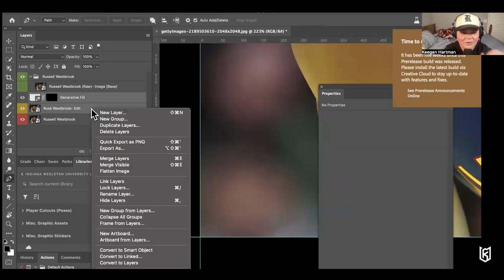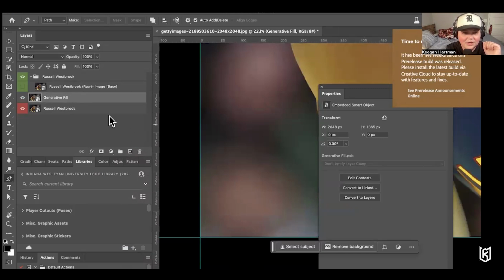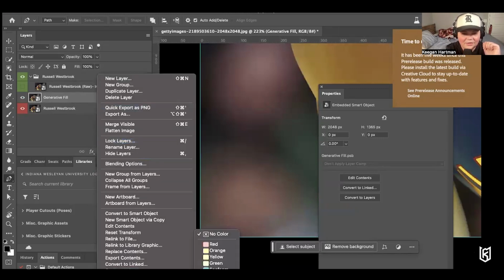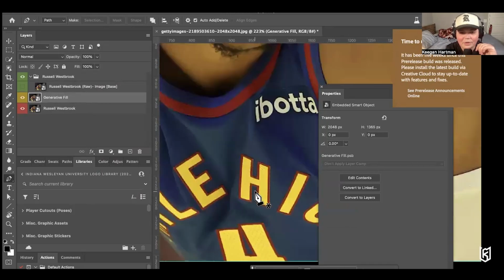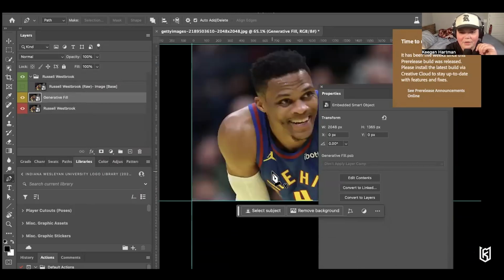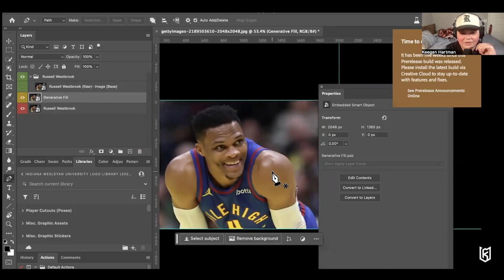We're going to add it to the Russell Westbrook layer that we already have created. We're going to convert to smart object. Again, I'll highlight it yellow because that's part of my process. So there we go. We got our image. Now we got it looking like this.